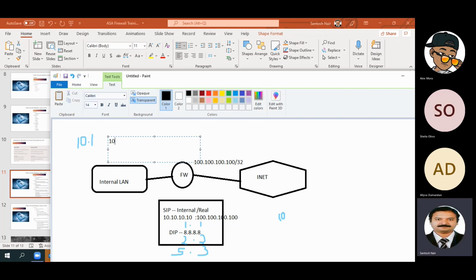If 10.10.10.10 comes in with a source port, say 1025, it will be put in the network address table as 100.100.100.100 with mostly the same port number. So all the connections coming from this particular source port will be converted to this particular source when it goes out.